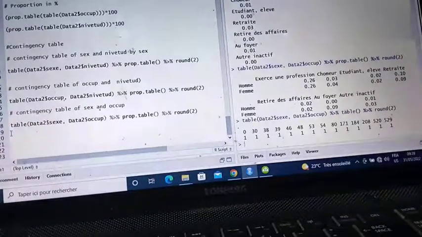Okay guys, now I think you are able to produce your descriptive statistics for your data, whether it is for quantitative or qualitative data. You can also perform your contingency table. I think this is important before you perform your analysis, because you have to present it before your result of analysis.